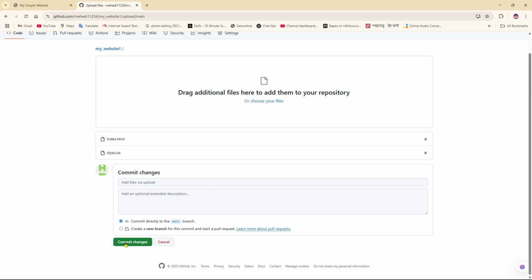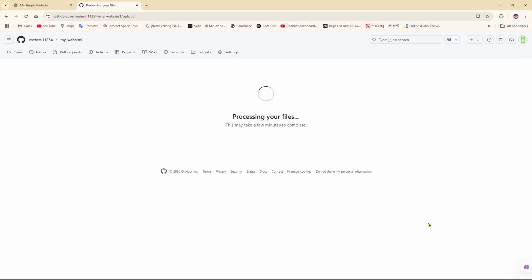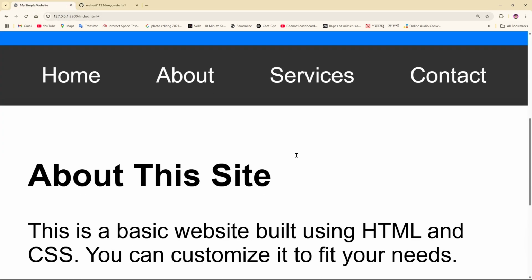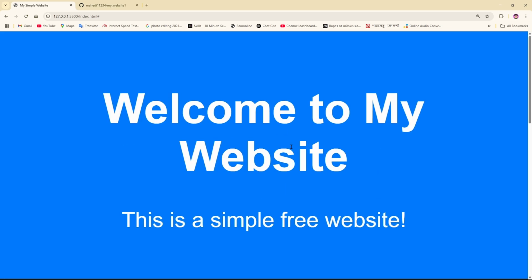And now I'm going to click on commit changes, and as you can see, this is processing your files, and after a short time it's completely processed. So this is the website that I am going to upload into GitHub.